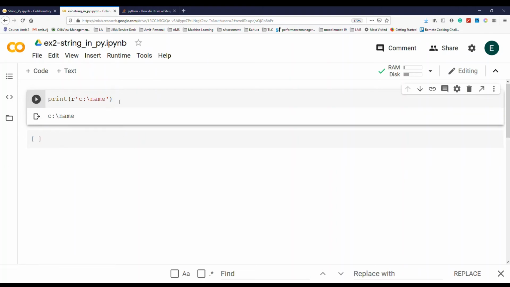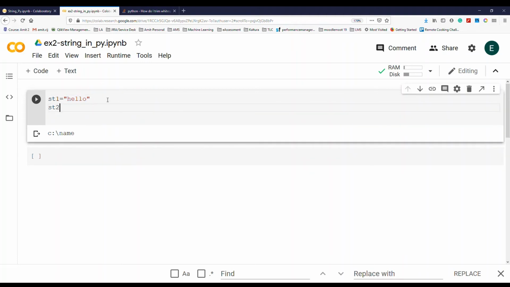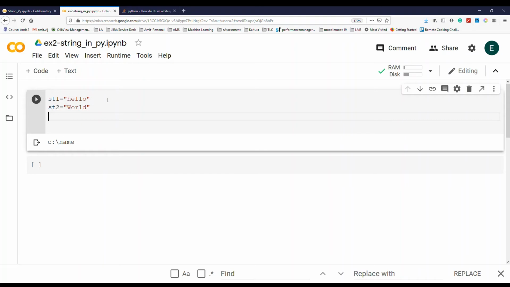So another thing that I want to discuss today is how we can concatenate two strings. For example, string 1 is equal to hello, and string 2 equals world. So if I want to print them together in one string, how can we do that?